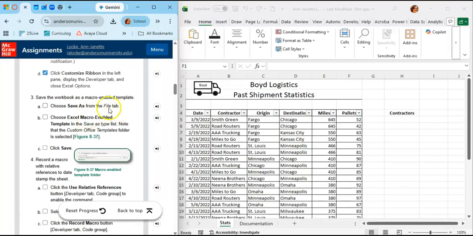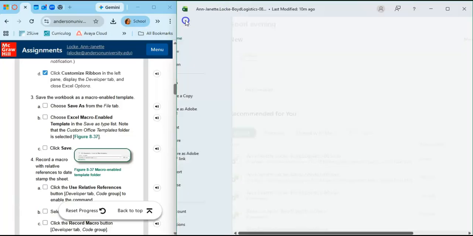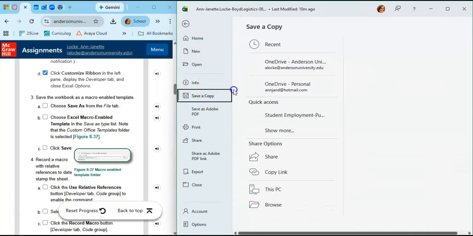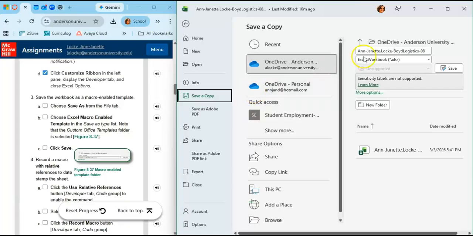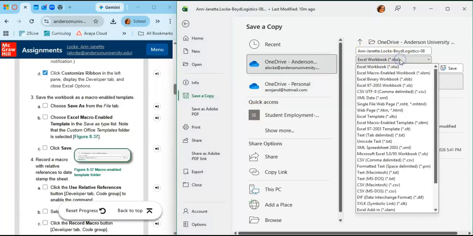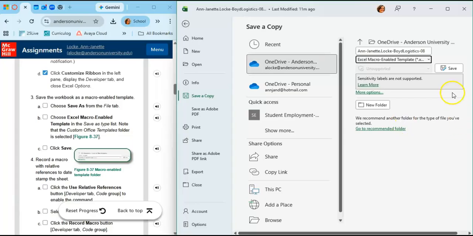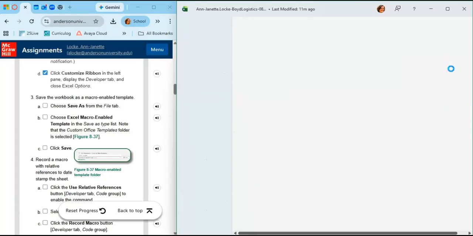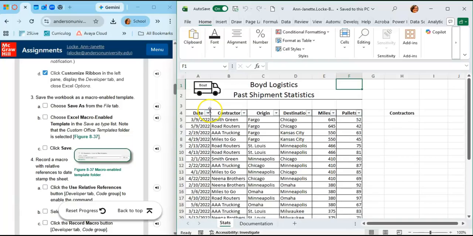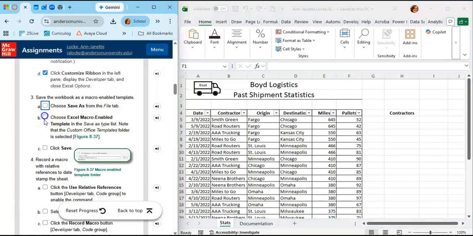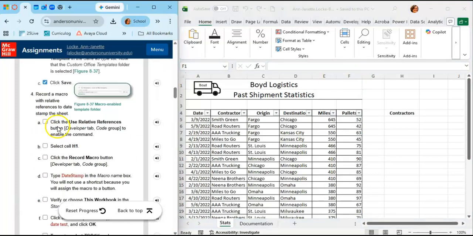All right, the next step is to save this workbook as a macro-enabled template. So we need to choose File, Save a Copy. And here we're going to choose the macro-enabled template, which is this .xltm format. Choose that and click Save. Okay, that is everything through step 3.